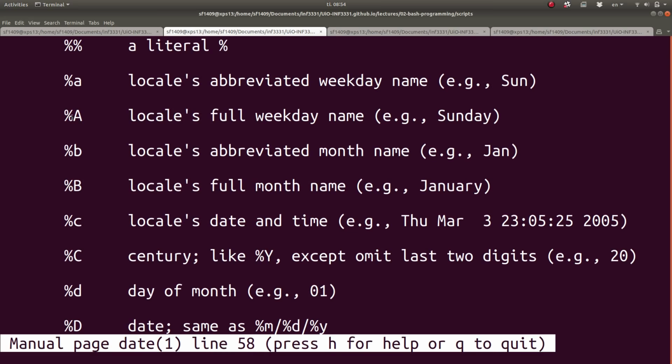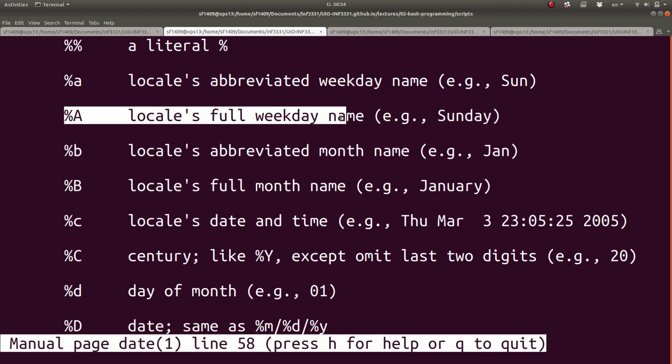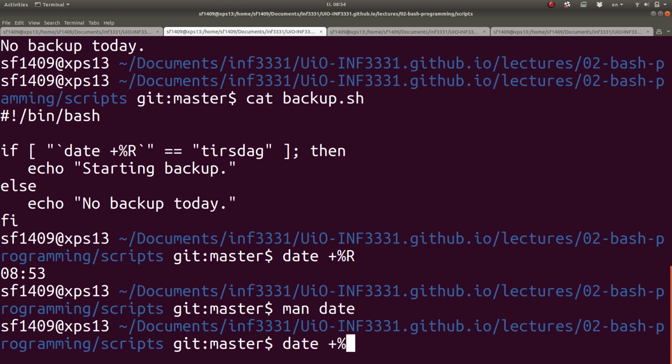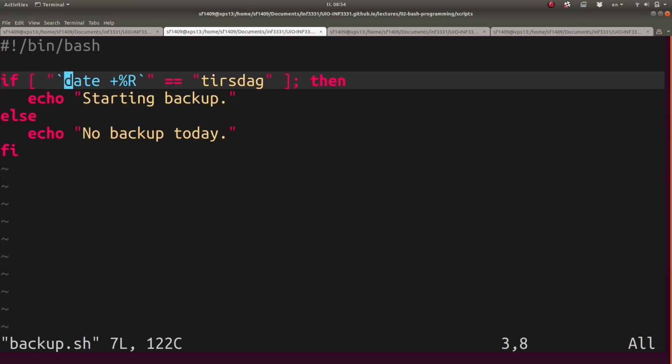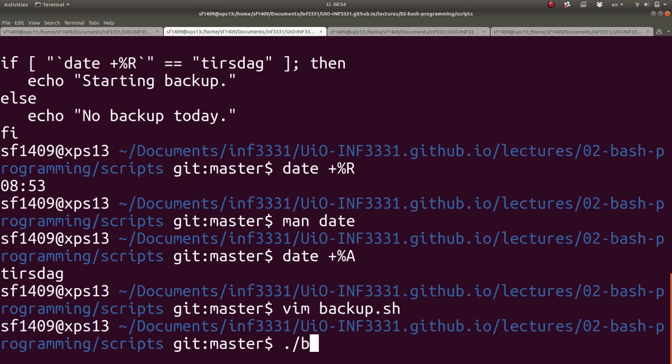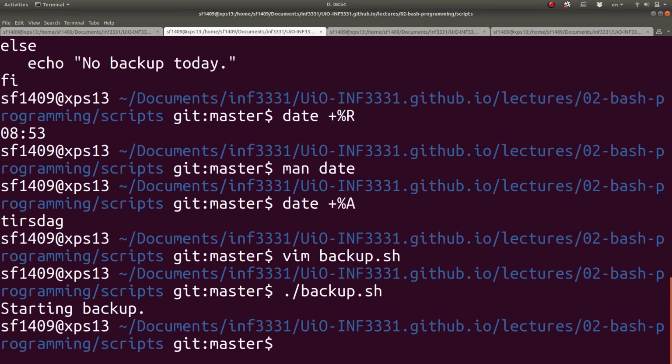And this line tells me I need to use $a to get the full weekday name. And I used $r instead. Okay, so now $a, that was the mistake. So I go back into my backup script, change this to an A, run it, and starting backup. Okay, so now things are as expected.